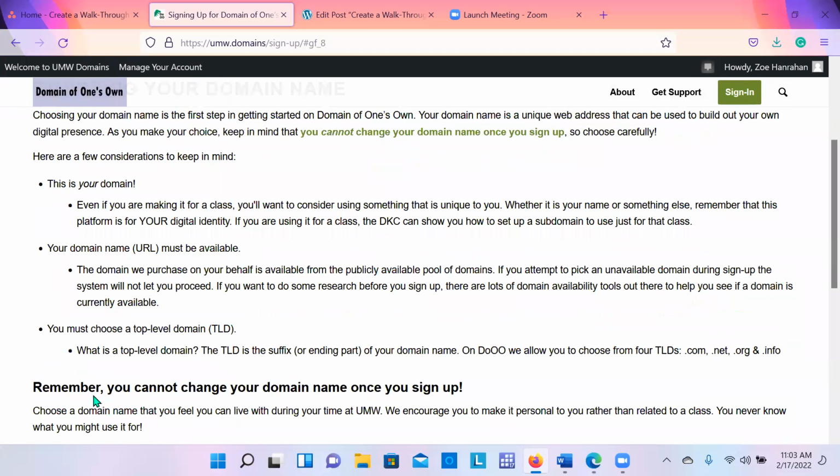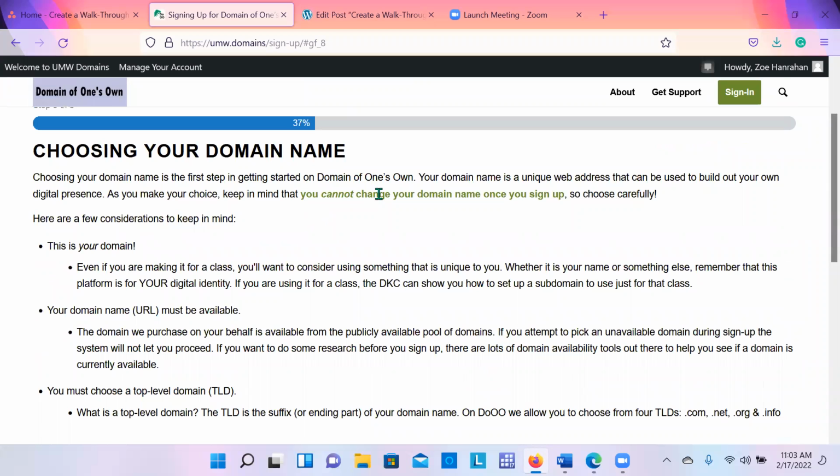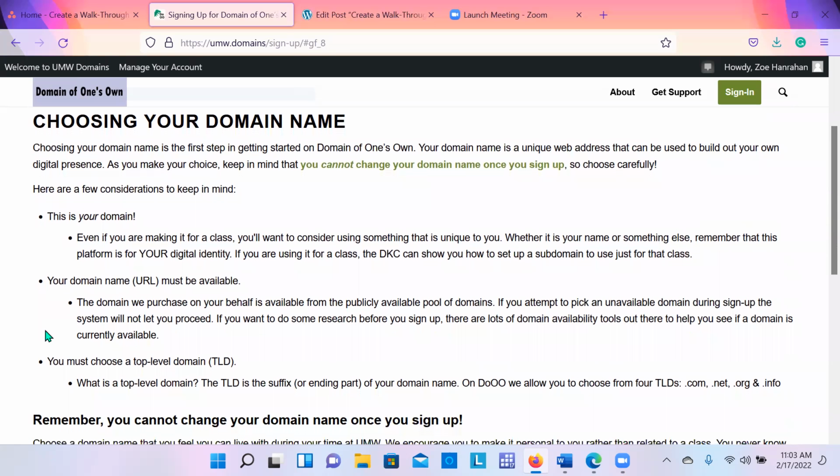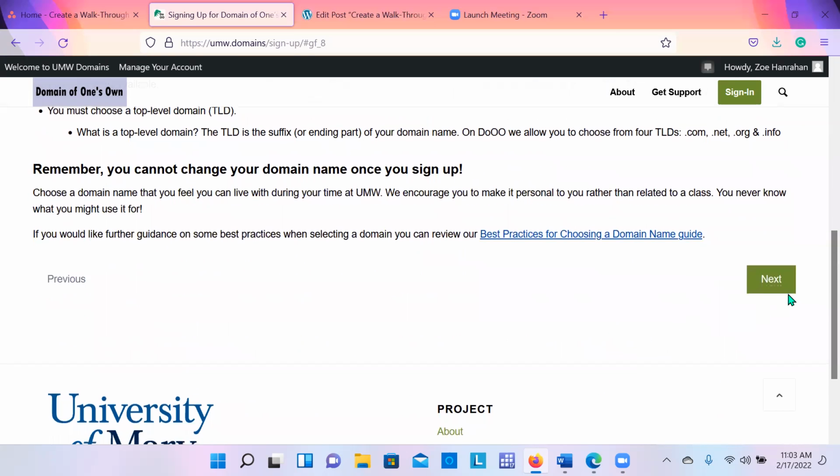So this will give you some advice about choosing your domain name. This is important because once you pick a domain name, you can't change it. So I would not suggest naming your domain for this class, as then you'll be stuck with it if you ever use your domain for your other classes. However, your domain name must be available, which means if someone else has already used it, you can't use it.